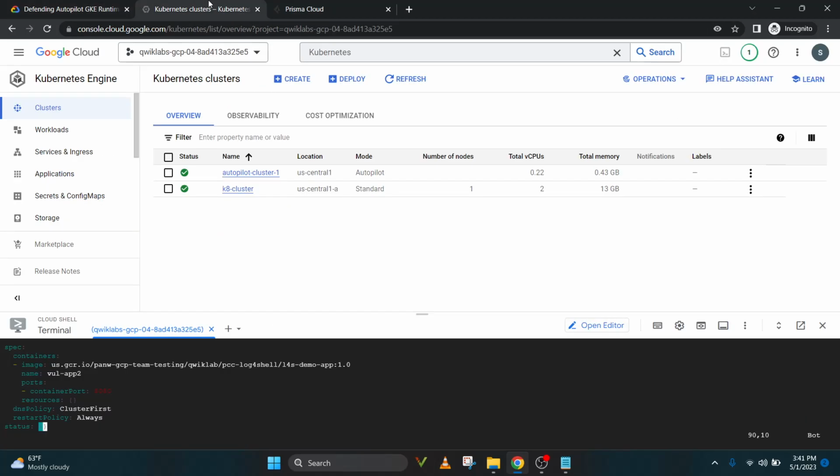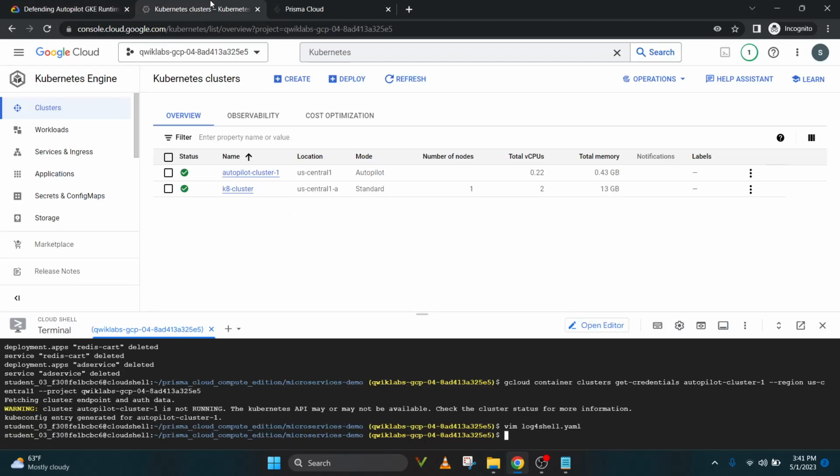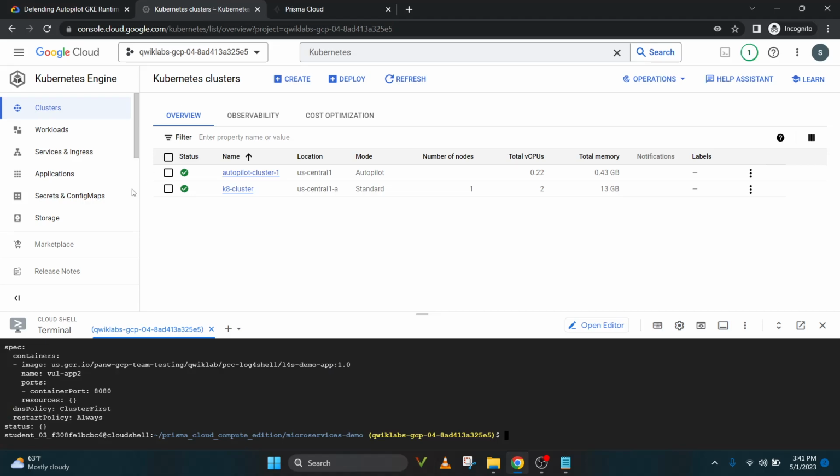Now we have to type :wq and enter. Colon, shift colon, to exit, like this. Now copy this command and run it here. I think the file is saved.